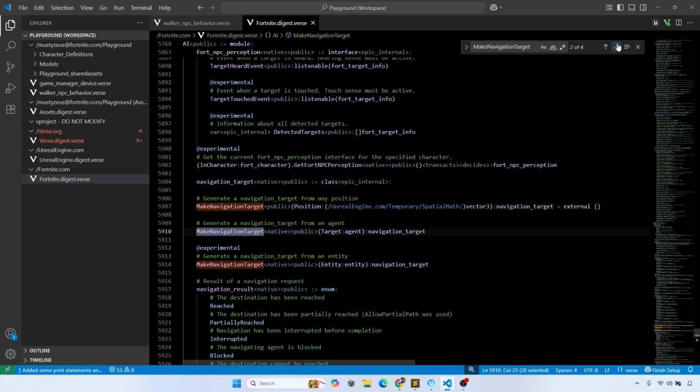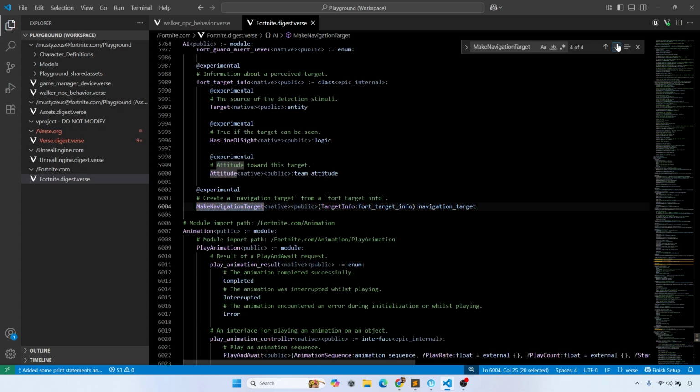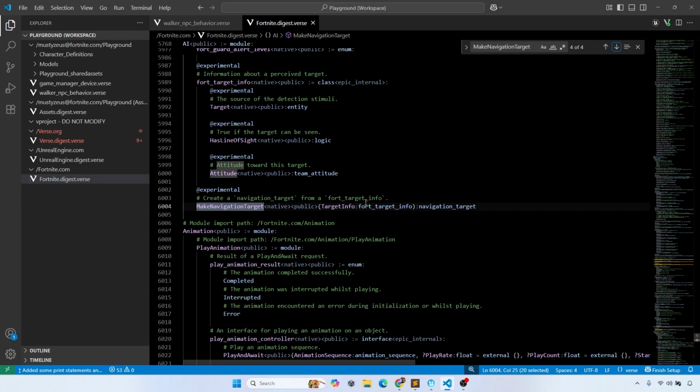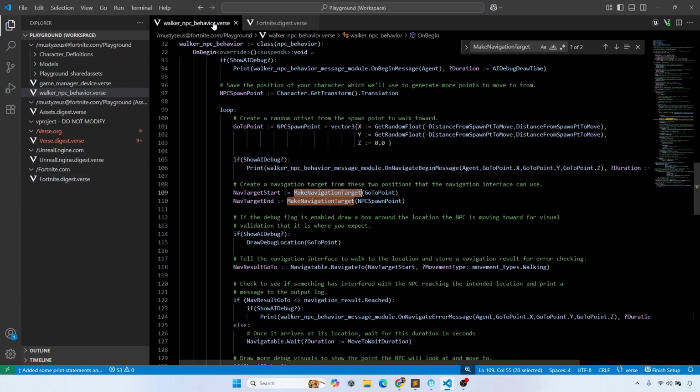There's this one that accepts an agent, so you can actually move towards another agent or an entity, maybe a building or something. And then the fourth one uses target info, which lets you set up a target and an attitude towards that target, and true if the target can be seen, has line of sight. So if the agent has line of sight of the target, then it moves towards it. That's actually pretty cool. There's a lot of stuff you can do with it.